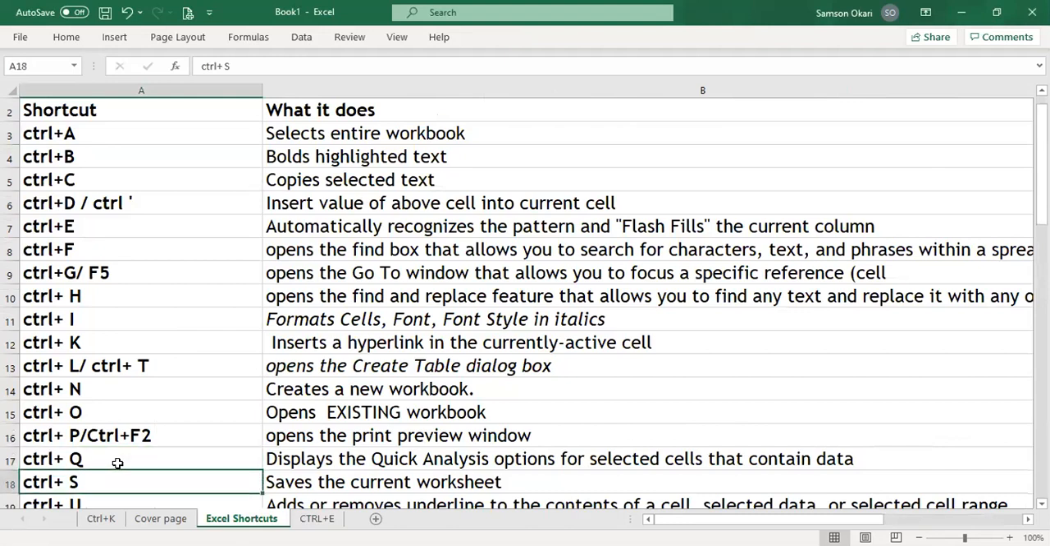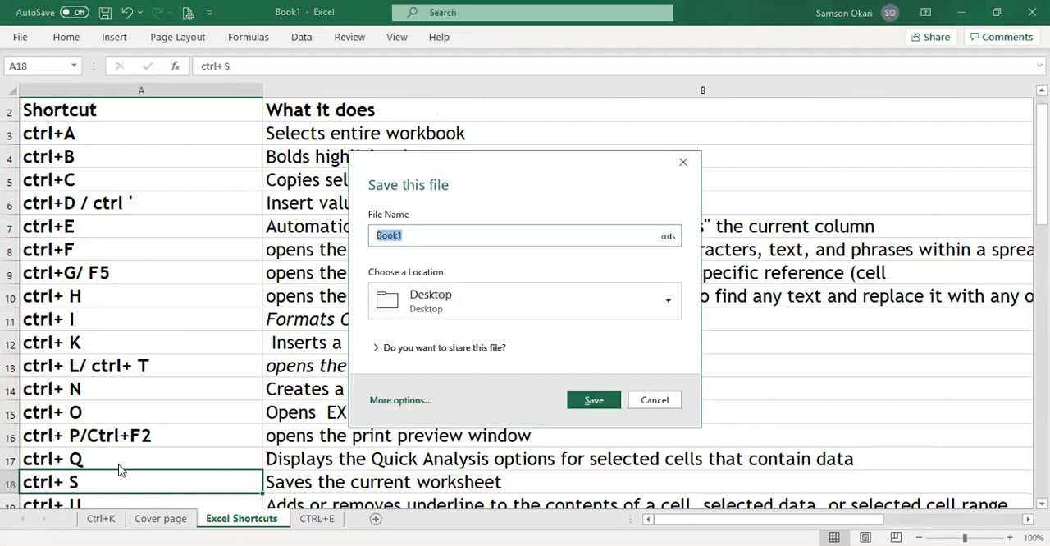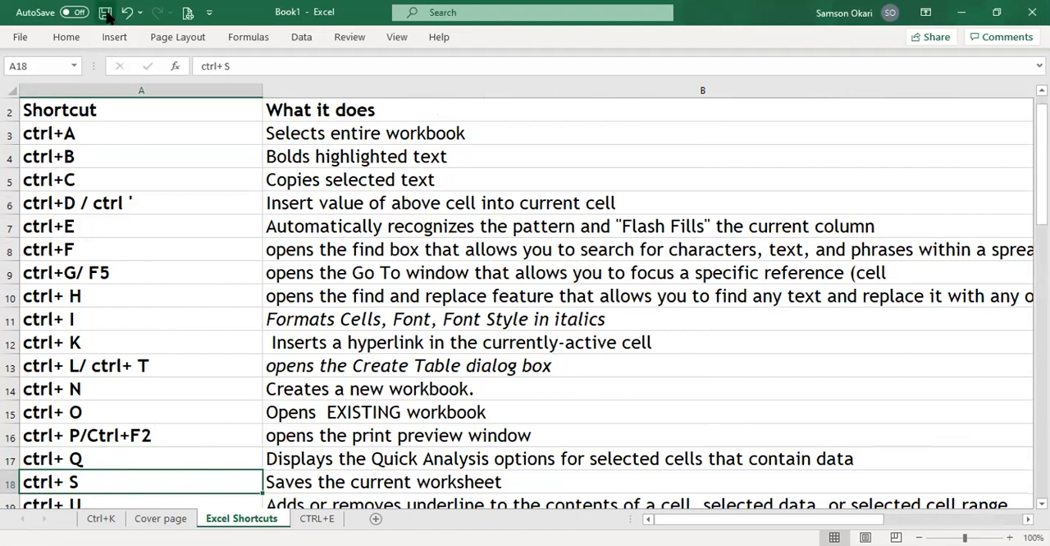Now, the next shortcut is Ctrl S, which does save your document. So if you press Ctrl S, what it does is that it asks you where you want to save your document and in what format, and it saves your document. This is an alternative to pressing this icon over here on the quick access toolbar. If you press this, it even tells you the shortcut to that is Ctrl plus S.